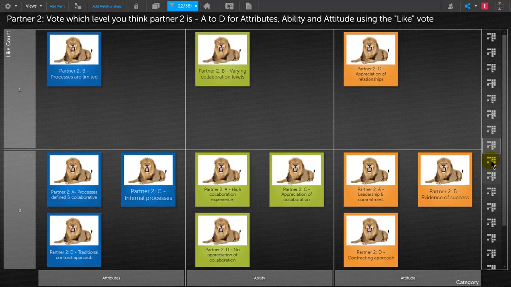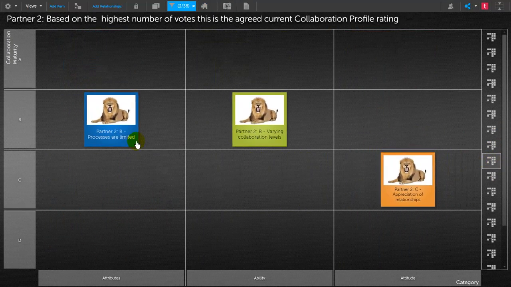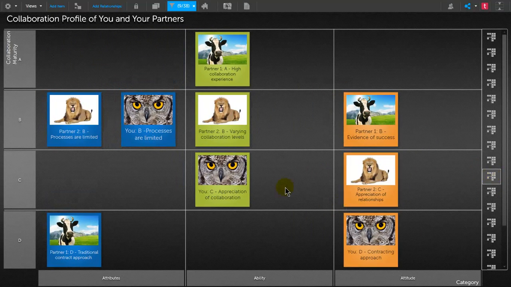Here's another partner, and they're kind of mid-sized, probably maturing, but need to improve the overall attitude. So when we look at it all together, you can now compare your collaboration maturity against your business partners.